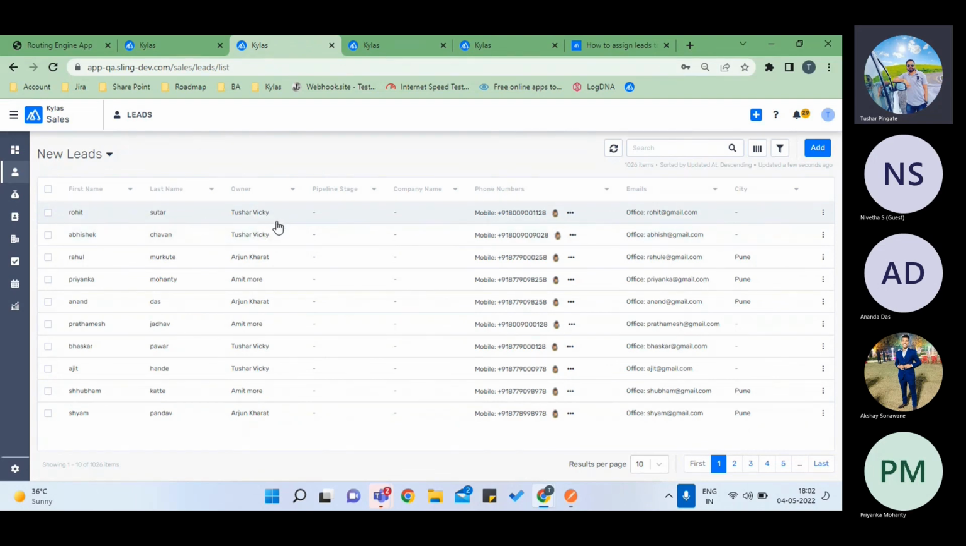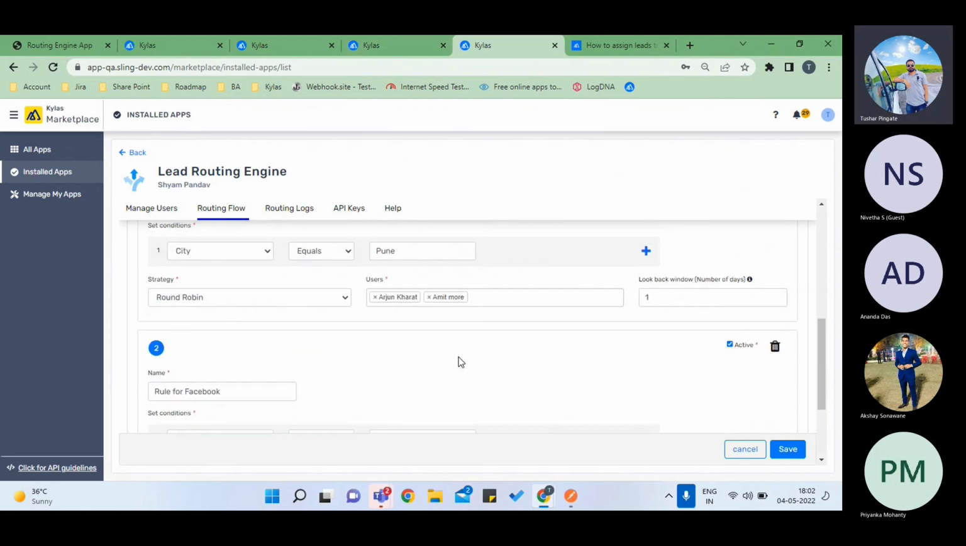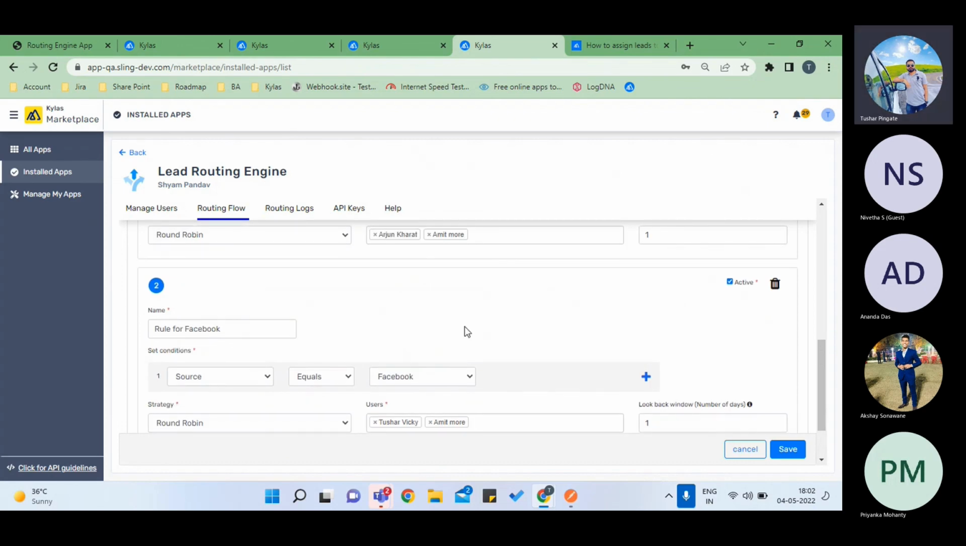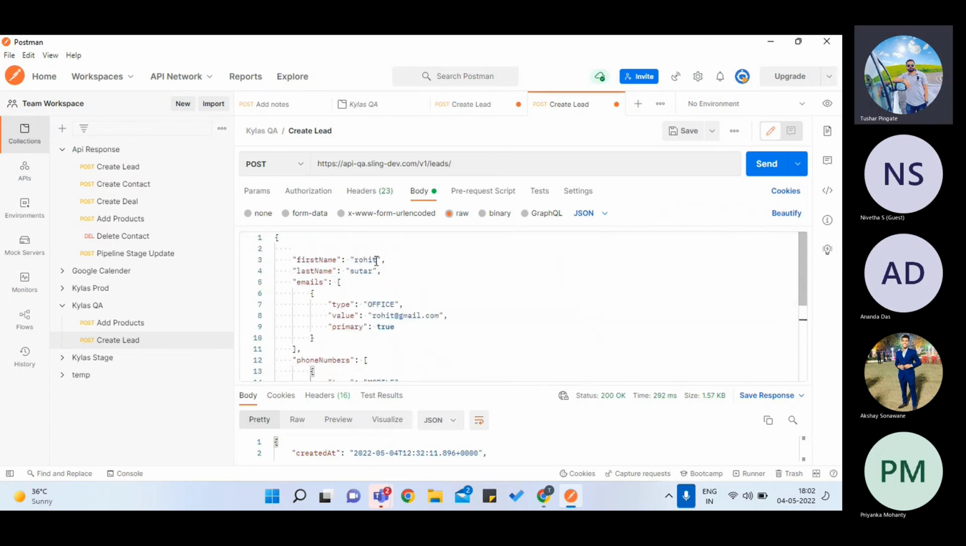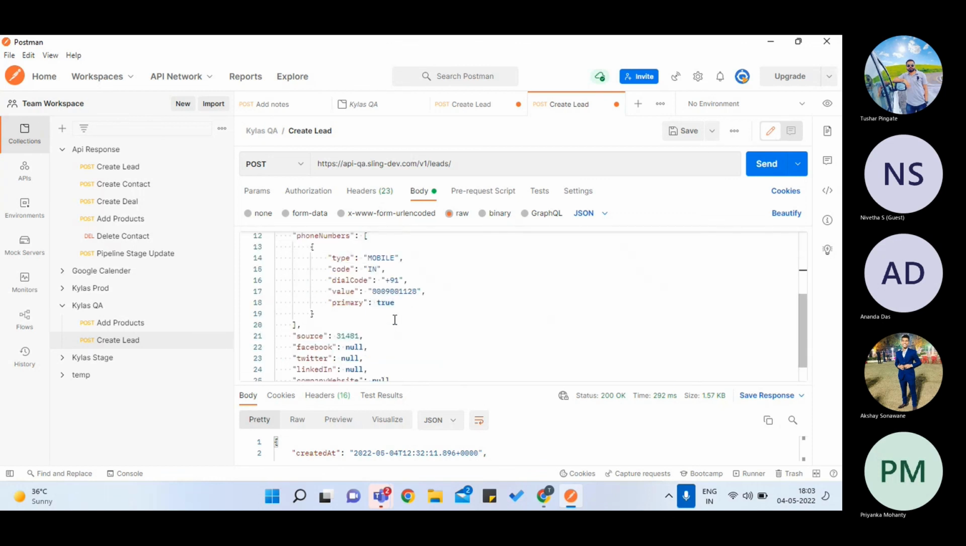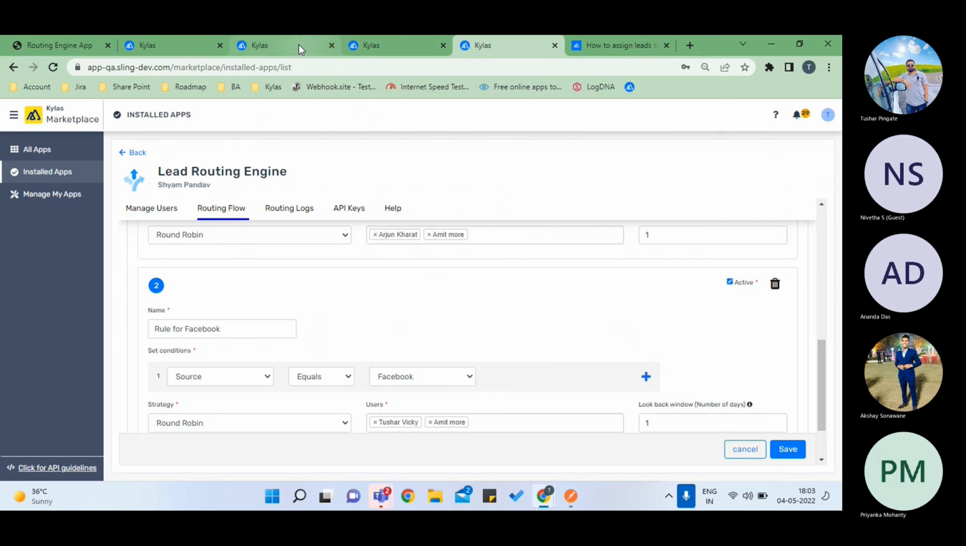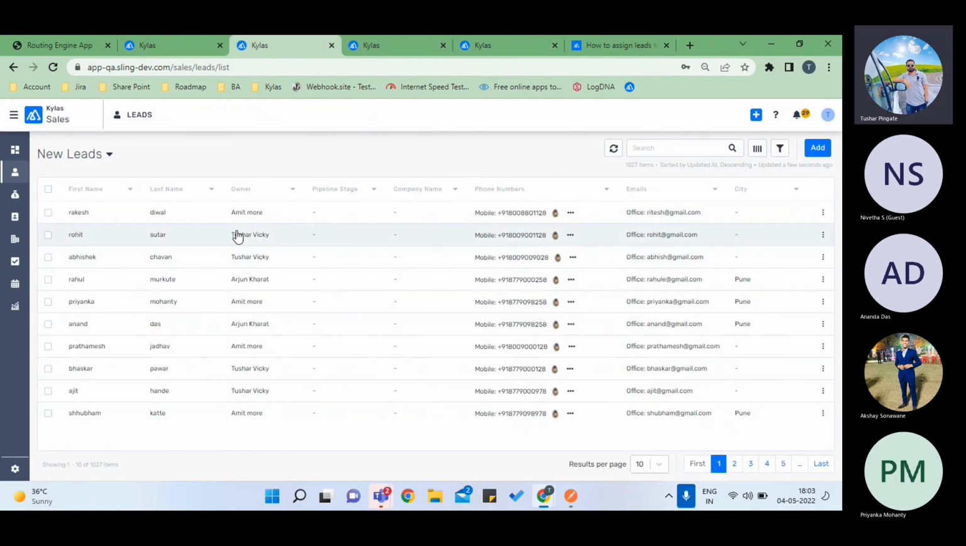Tushar Bingde. It has been assigned to Tushar Bingde because if you see, Amit More as a user is in two different rules. So Amit More already has more leads. That's why it's getting assigned to Tushar Bingde. If I add another user, let's say... Now it has assigned to Amit More.